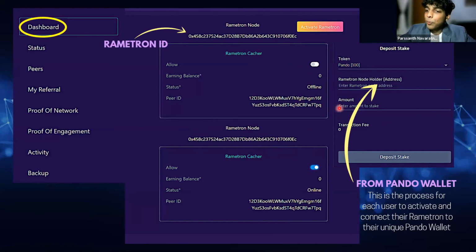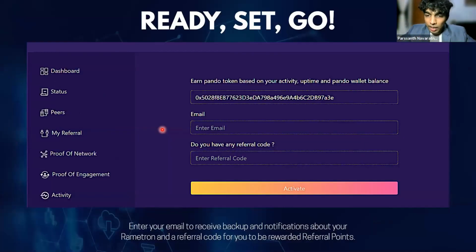Now, this is where you get to activate your Ramatron from your Pando wallet. This is what ties your Pando wallet to your Ramatron. That means every time your Ramatron generates Pando tokens, they will be sent directly to your Pando wallet, right? Ready, set, go. This is where you get to enter your email or a referral code. This is a referral program as well that we have in blockchain. This is totally different from your Ramatron referral or your Metatron referral, right? Earn Pando tokens based on your activity, uptime, and Pando wallet balance.